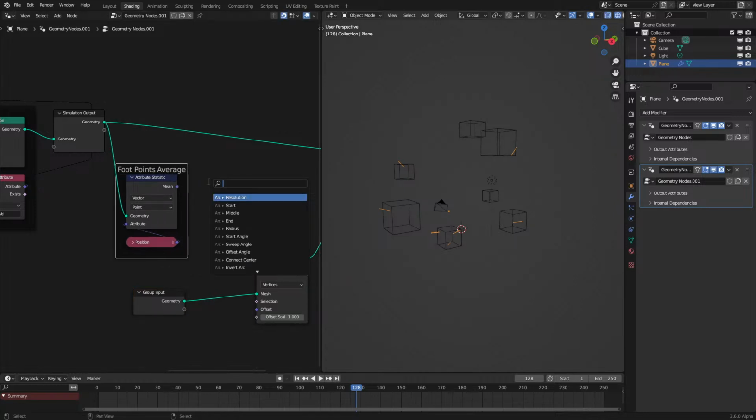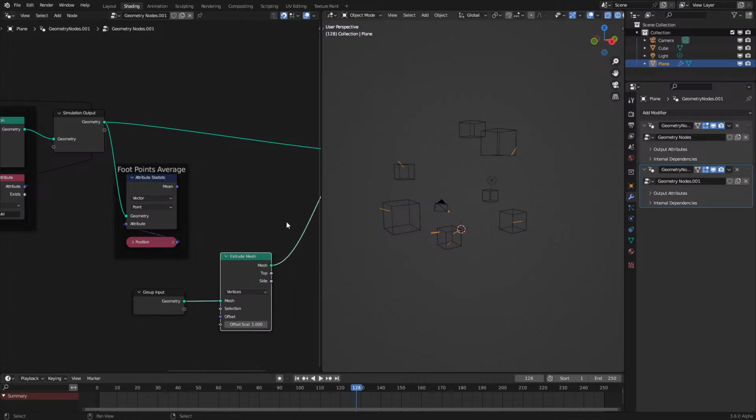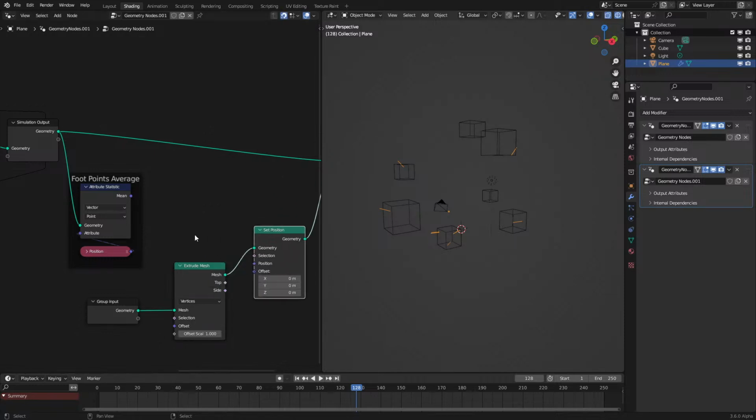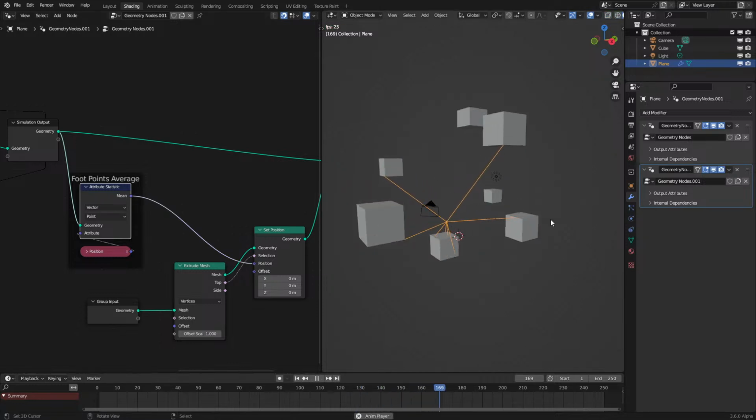And then if we use a... Wait a second. Yeah, okay. I'm just double checking to make sure that this is the right way to do it. Okay. We can use a set position to set the ends to be the top of the extruded part, which will go to the centerpiece. Okay, that is working. So now we essentially have a kind of creature that's going and moving just like that.